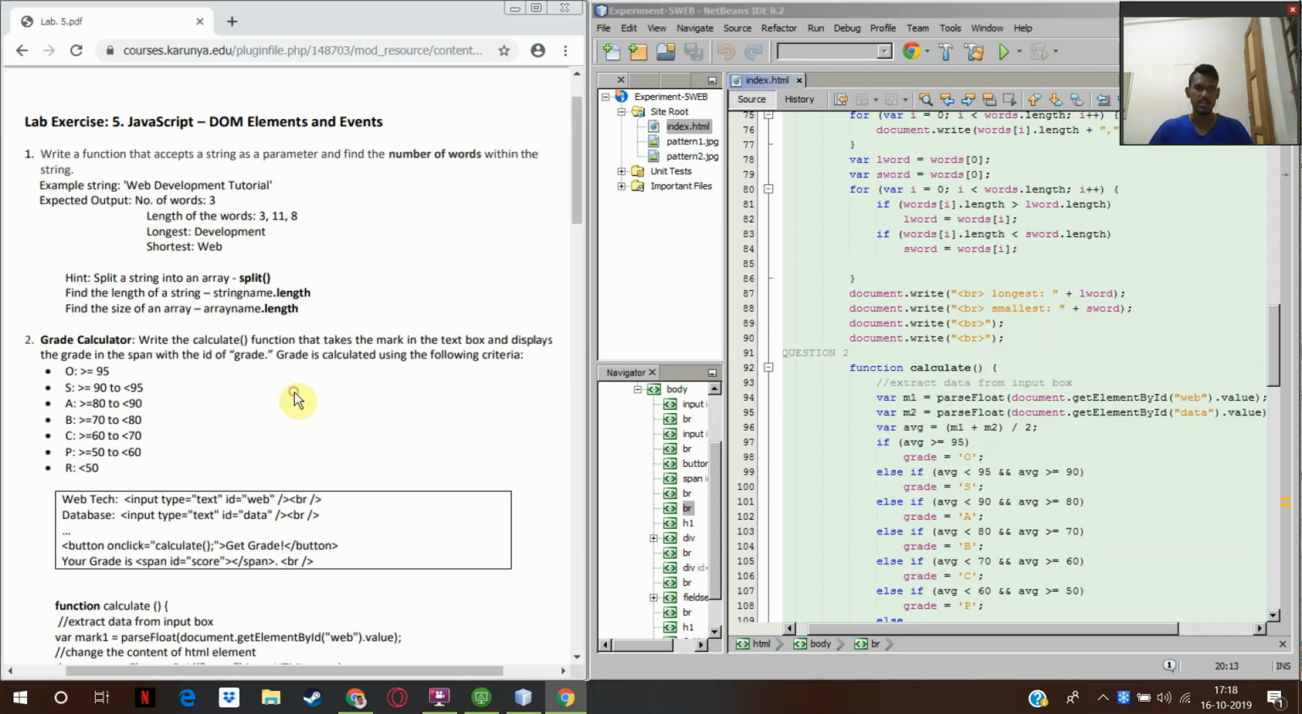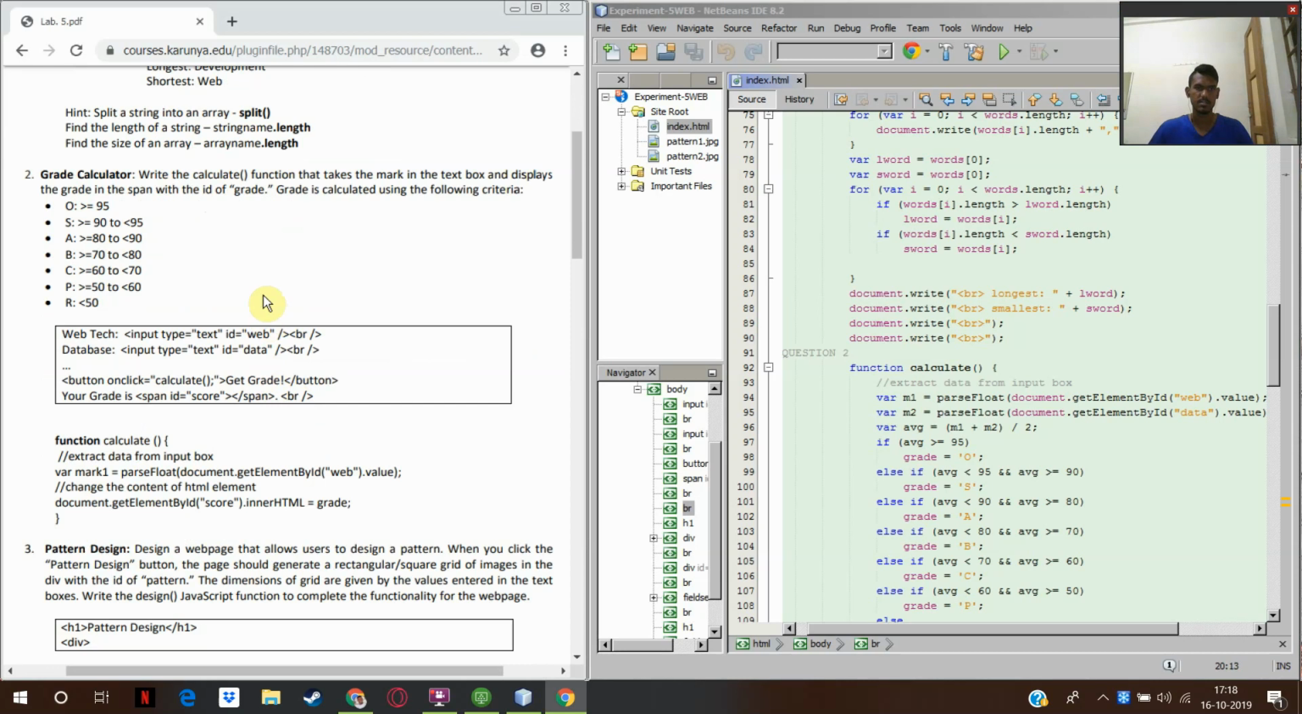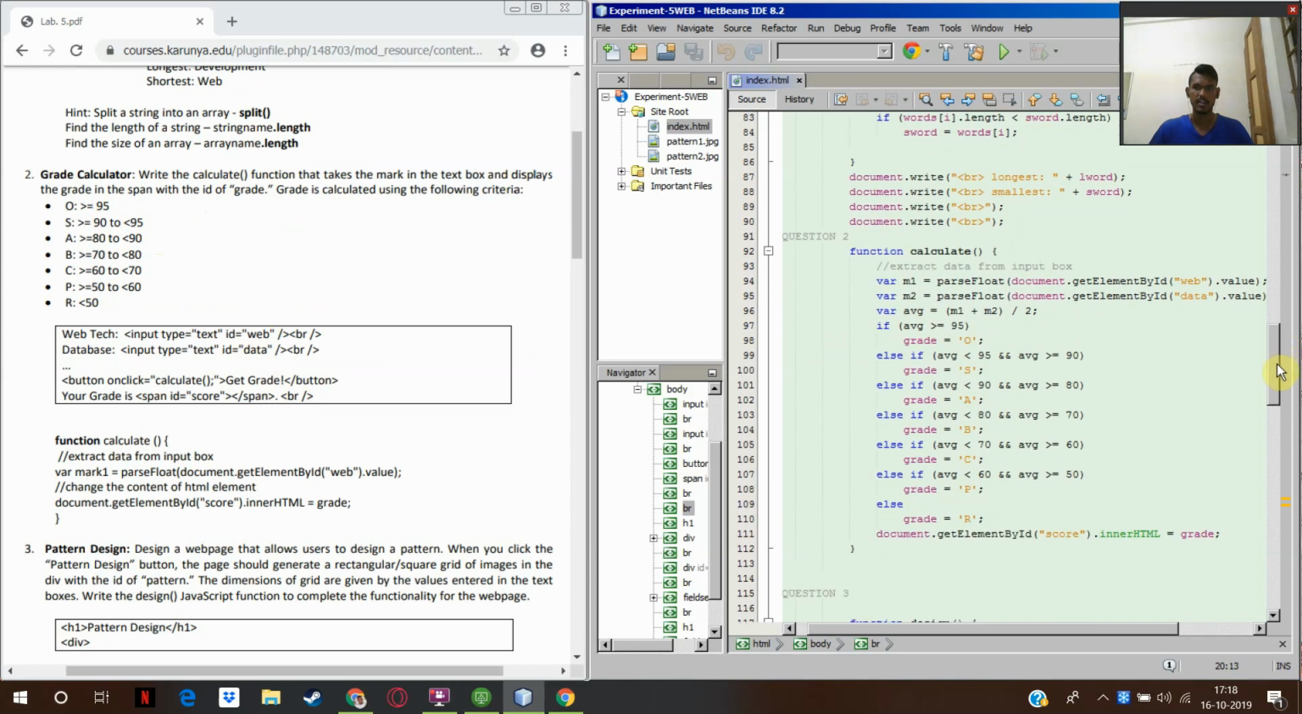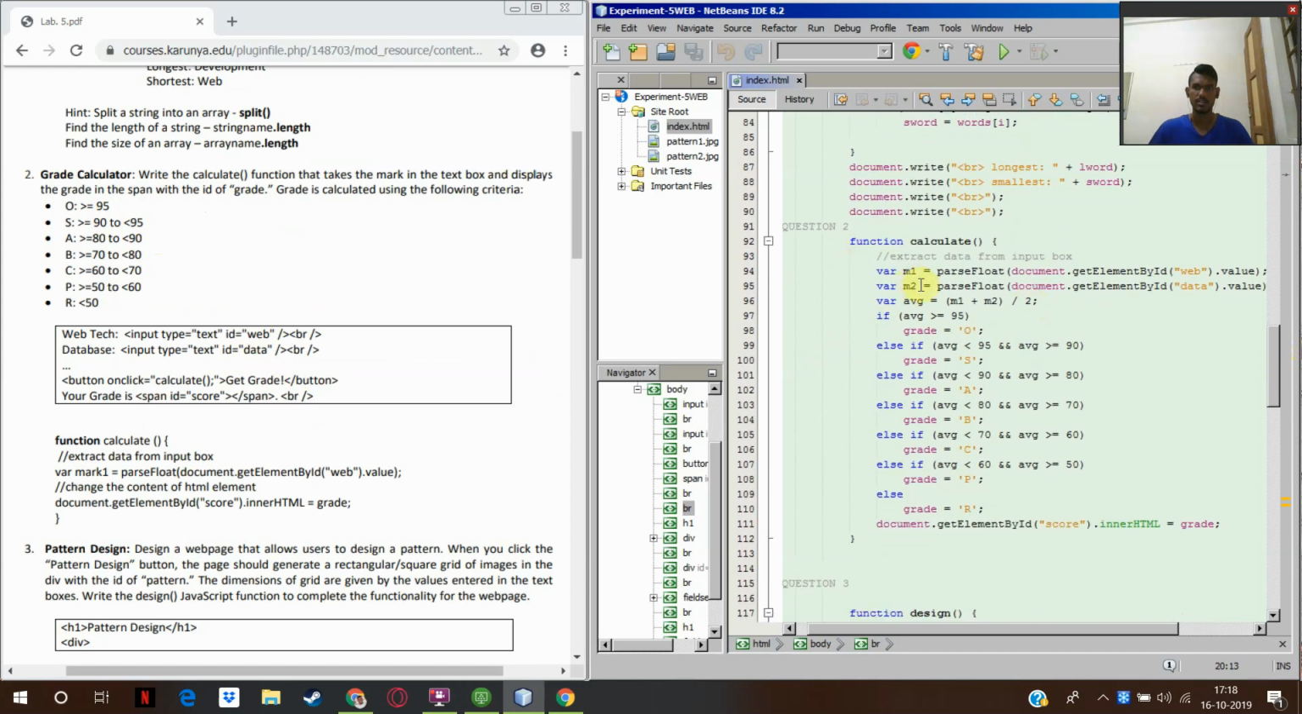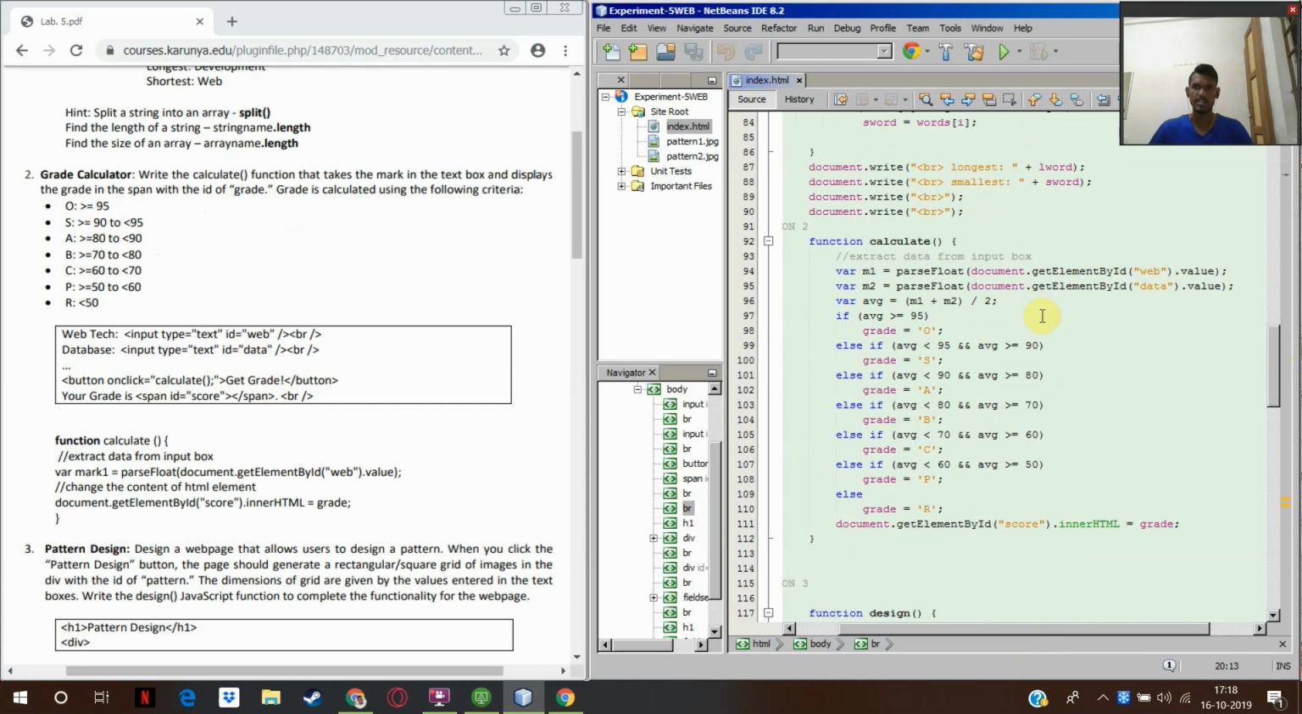Now my second question inside this experiment is to create a grade calculator. So for that, I'll create a basic form in HTML, and I'm going to create a function calculate. Now this variable is used to get the value that the user has entered in the HTML form. So I'm using the .getElementById. I've provided the ID there.